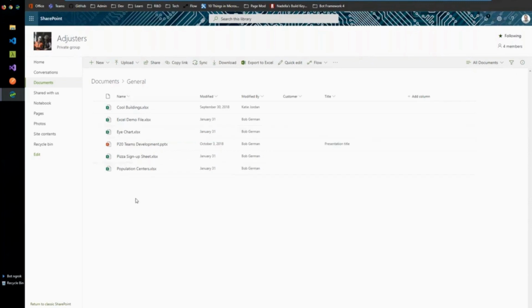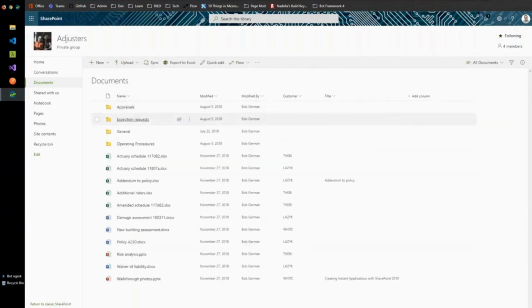So now here I am looking at the same files in SharePoint, and if I go up a level, you can see here are my channels, right? And I've got some other files here, and this is real world. There might have already been some files in here if this started as a SharePoint site.